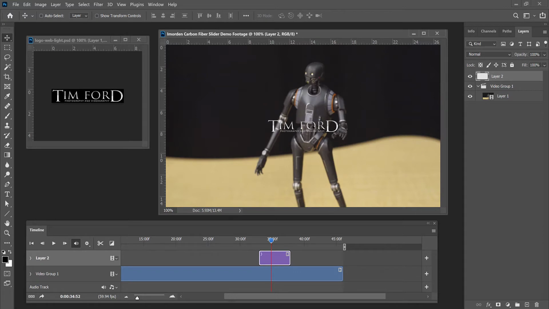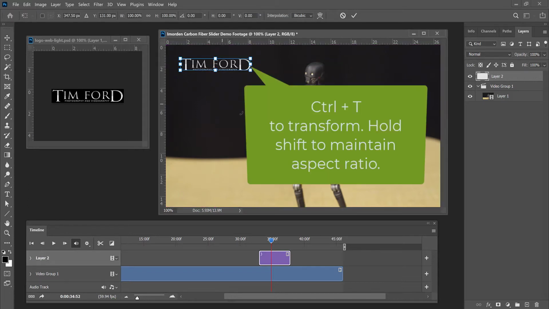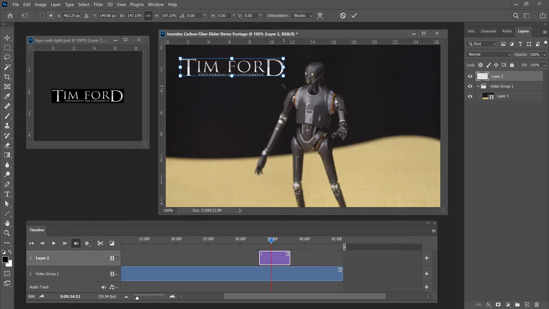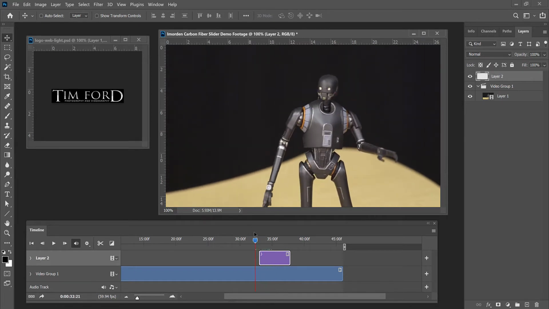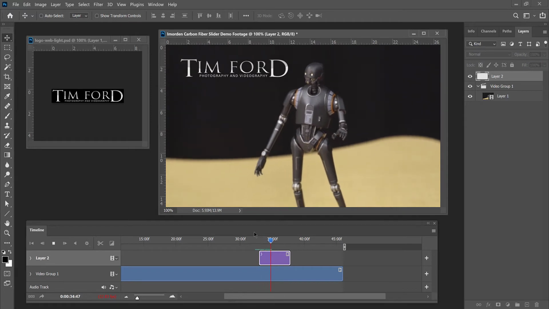And I can also reposition this, because I'm actually on that layer. So if I click and drag, I can put this wherever I want. And I can resize it. So if I hit Control T on the keyboard, that opens up the transform. And if I hold Shift as I drag, that will maintain the aspect ratio of my logo. If I don't hold Shift, I get some strange things happening. Holding Shift maintains aspect ratio, and I can resize it to my heart's content. Hit Enter to apply the transform, and I can play this. And you can see there's the logo.